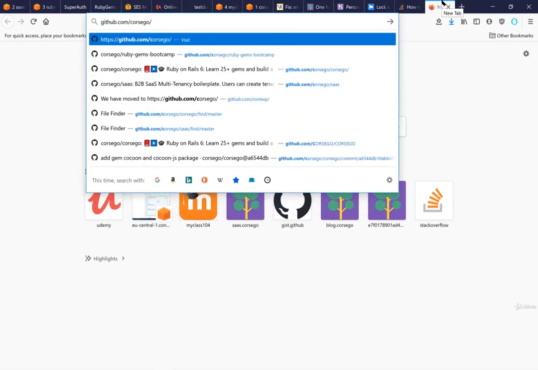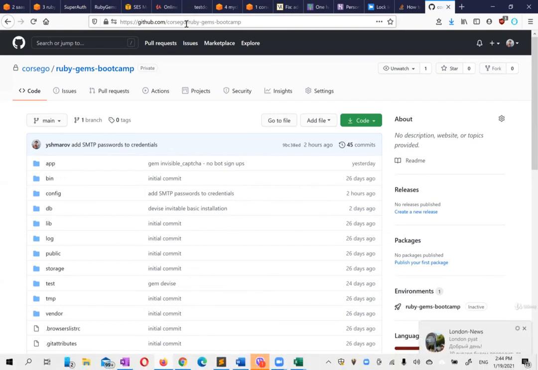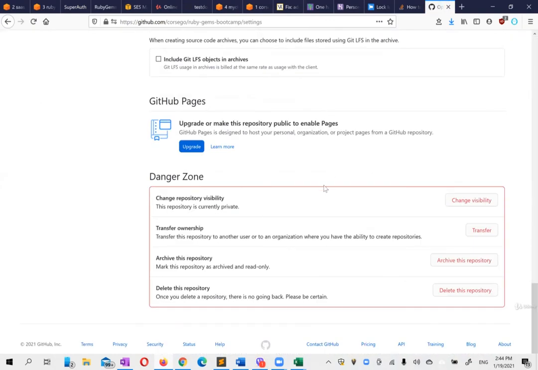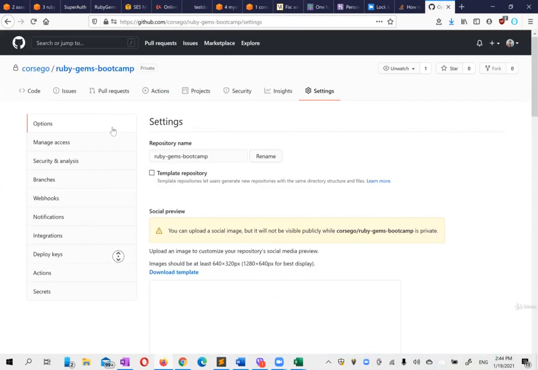So if I go to GitHub, Cosigo, here I have this Ruby Gems Bootcamp, and I'm also going to rename it to superauth. So I would go to settings, and here on the very top, I can rename the application. And that's it. Thank you.